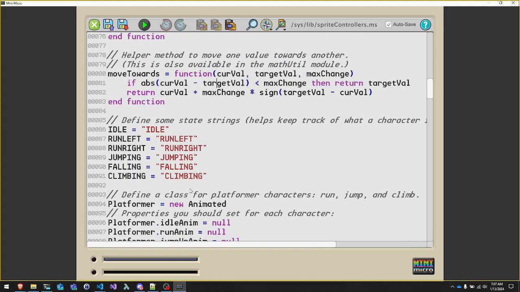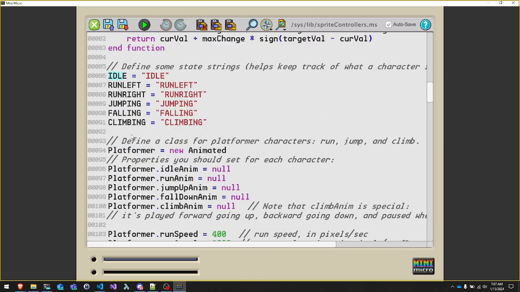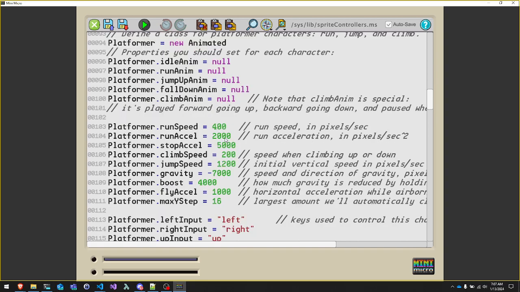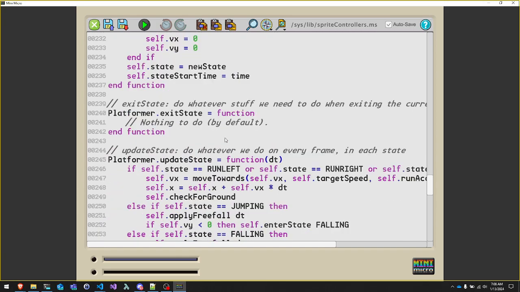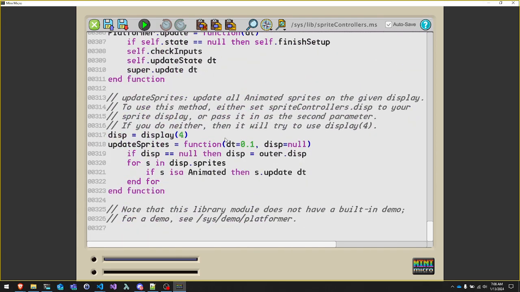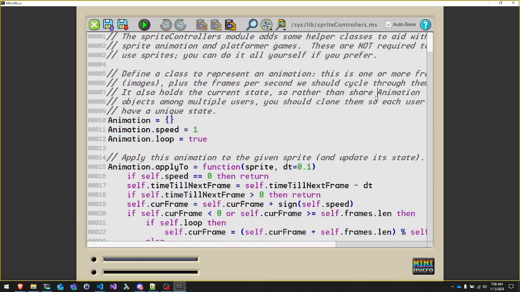Like I said, this looks like it's designed for platformers. Jumping, falling, climbing. Probably not using those. Probably just going to use the idle for now. So a lot of that platformer stuff is just going to get ignored. Scroll, scroll, scroll. Update sprites function, which goes through the displays sprites array and updates everything that is animated, which is cool. So let's see if we can start incorporating all of this into our demo.